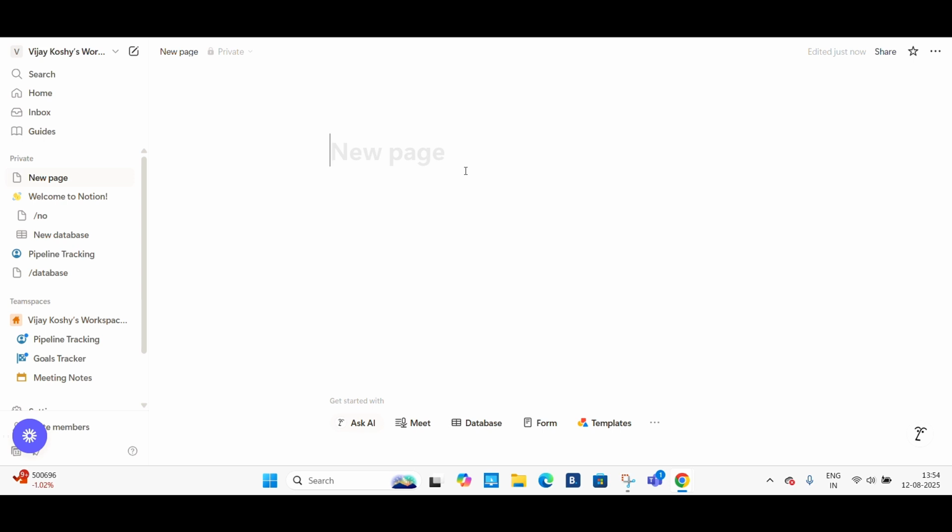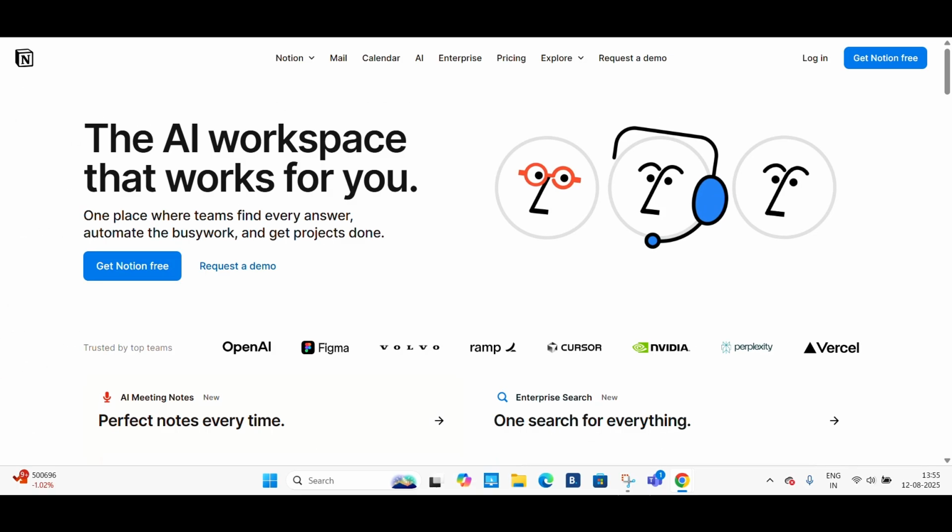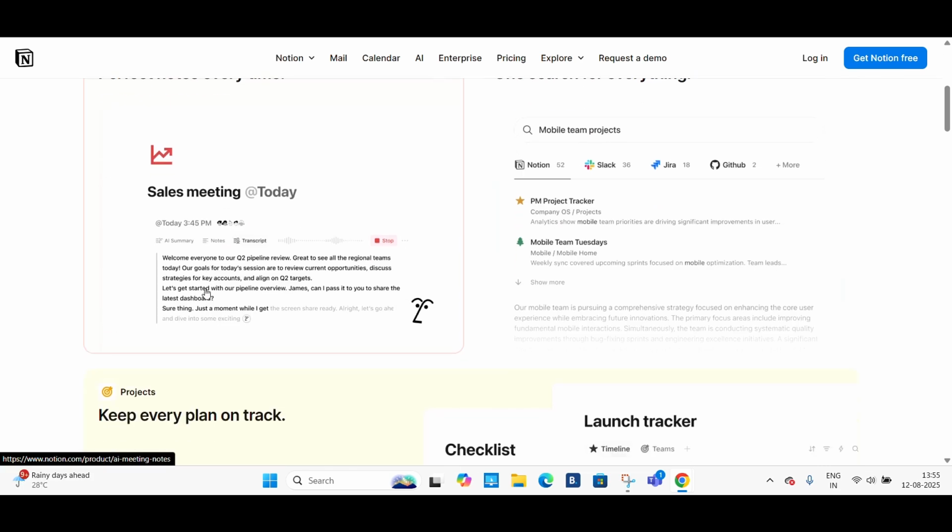As you can see, this is the dashboard. I'm going to be doing the tutorial later in the video. But before that, let's have a look at what exactly is Notion. So think of it as an all-in-one digital workspace where you can take notes, manage projects, and store just about anything in one place. Instead of juggling a notes app, a spreadsheet tool, and a project manager separately, Notion combines them all in a single customizable platform.